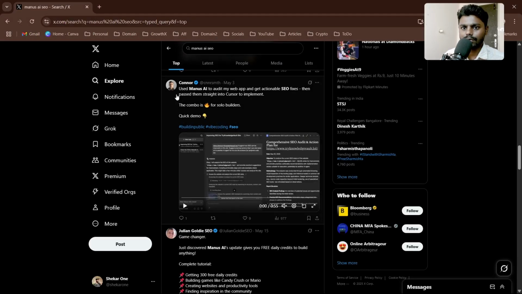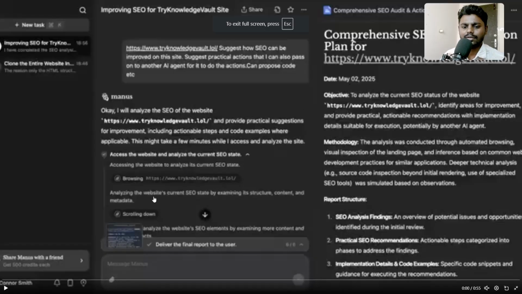So we have this Twitter user who used Manus AI to audit a web app and get actionable SEO fixes, then pass them straight into Cursor to implement. The combo is great. So let's just see the quick demo right here. So what he has done, so let me just make this quality a little better. Okay, so we have got this.